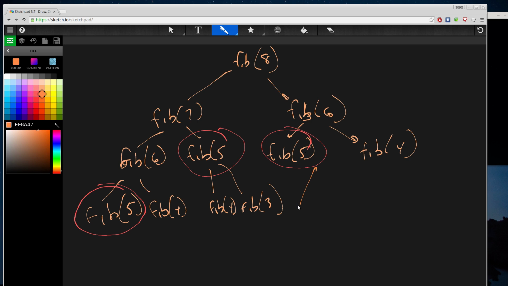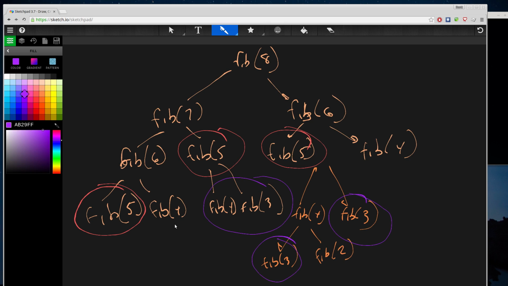This fib of 5 is going to go to fib 4, fib 3. That's going to go to fib 3 and fib 2. If we count how many times fib 3 is going to be called, 1, 2, 3. It's going to be called here. It's going to be called here on fib 4 and directly on fib 3. It's going to be called over here 1, 2, 3, 4, 5, 6, 7 times.